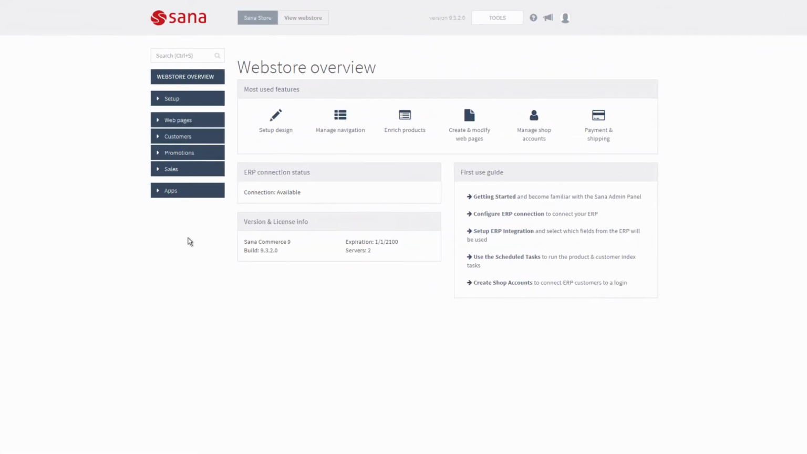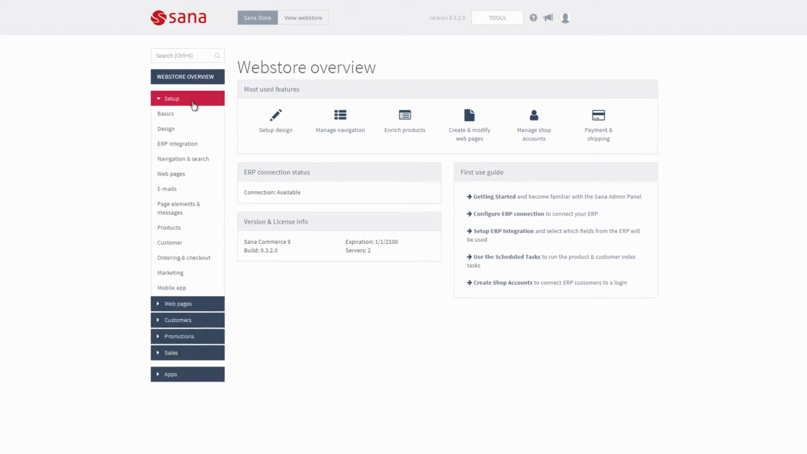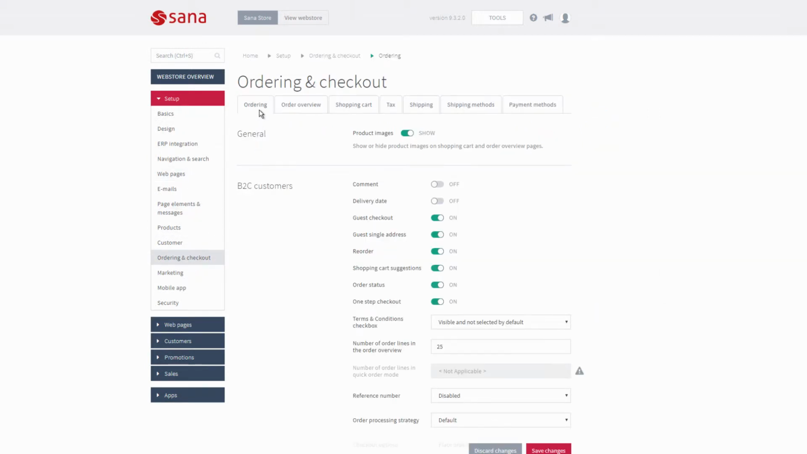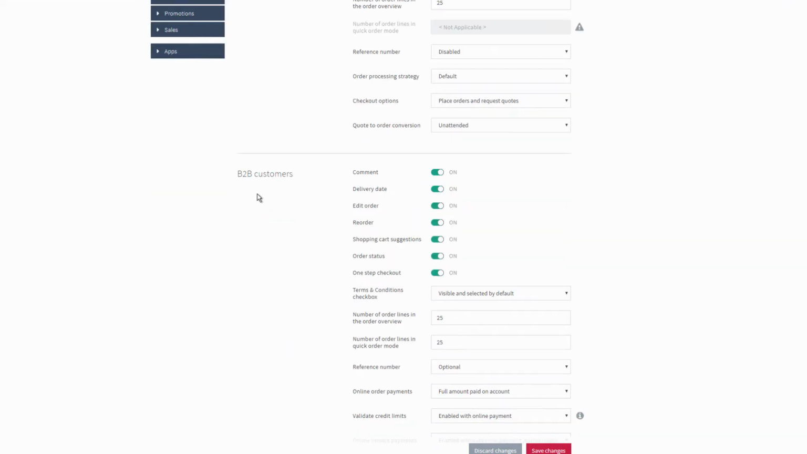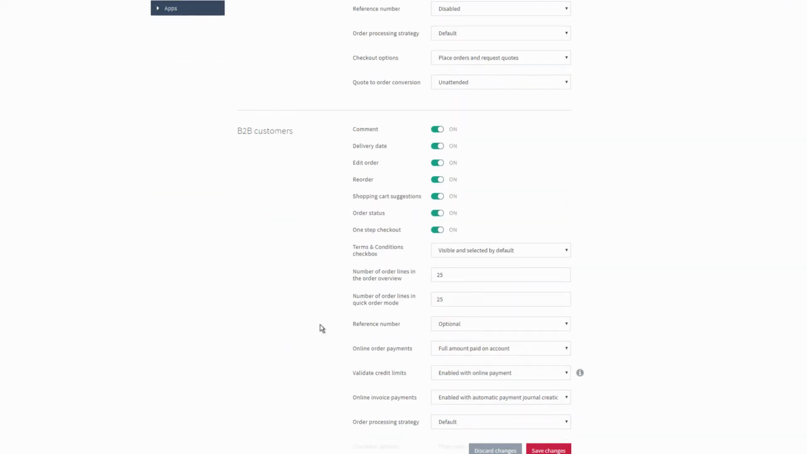And now let's see what you need to set up to make it all work. This is Asana Admin. I will go to Setup, Ordering and Checkout. On the Ordering tab, you can enable and disable online invoice payments for B2B customers. Enable online invoice payments with automatic payment journal creation.